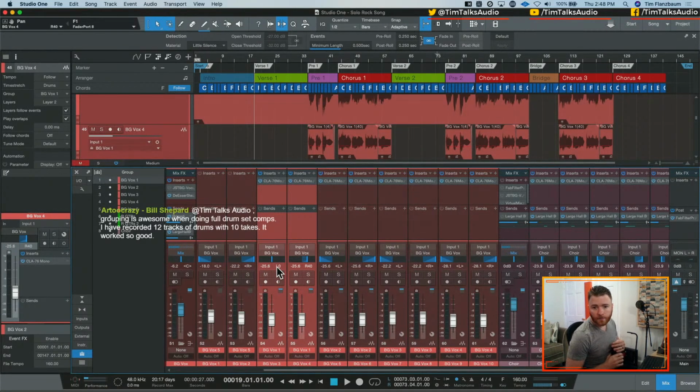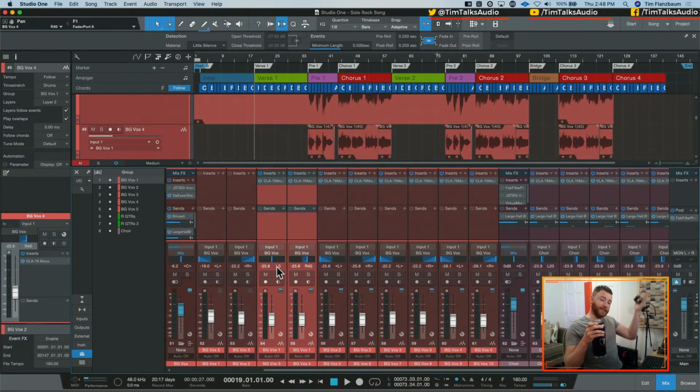Bill, grouping is awesome when doing full drum set comps. Yes, I have recorded 12 tracks of drums with 10 takes. It works so good. Yes, it makes things much easier, especially when you go in and you're editing your drums. You only have to really look at the kick and the snare to kind of push everything to the grid if you're doing something like that. Very handy.